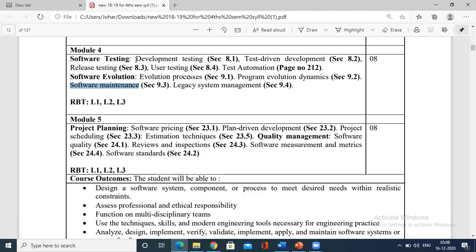As I specifically stressed, development testing is a lengthier topic. Many subtopics are there, and test driven development is one of the small topics we have. Then we have release testing. Under release testing, you came across different types of testing, that is alpha testing, beta testing, and what is the meaning of acceptance testing, that we have seen.